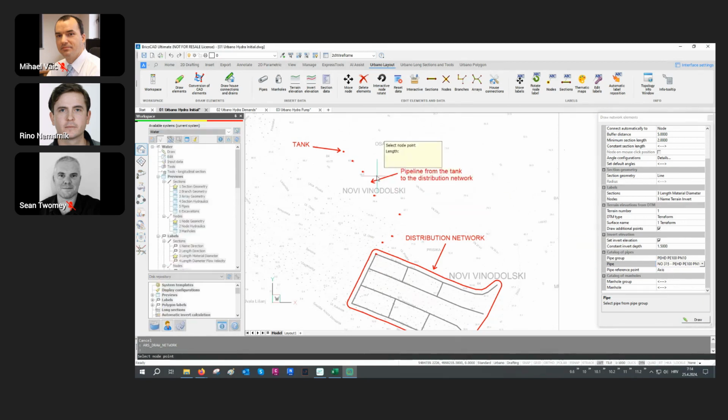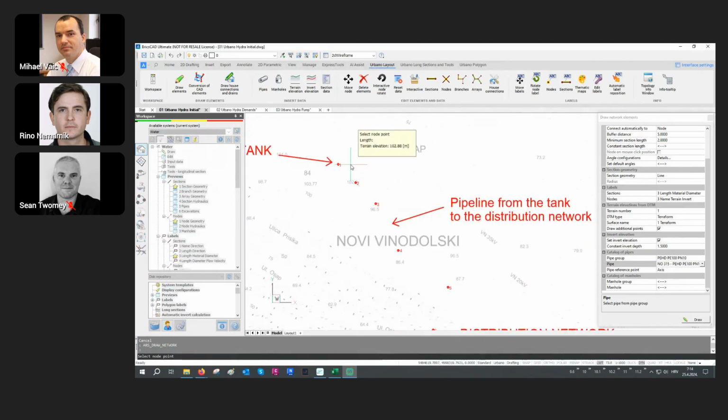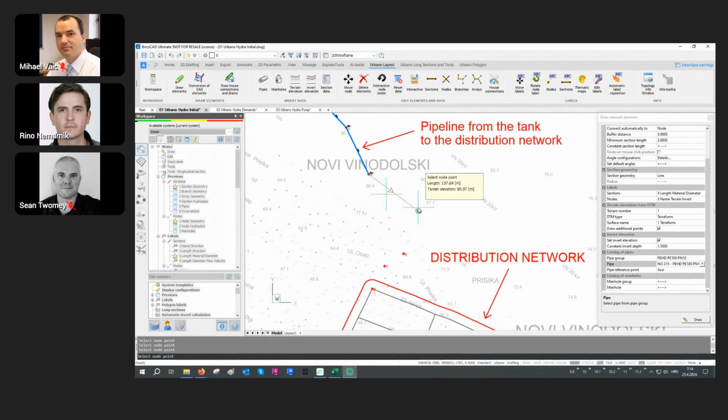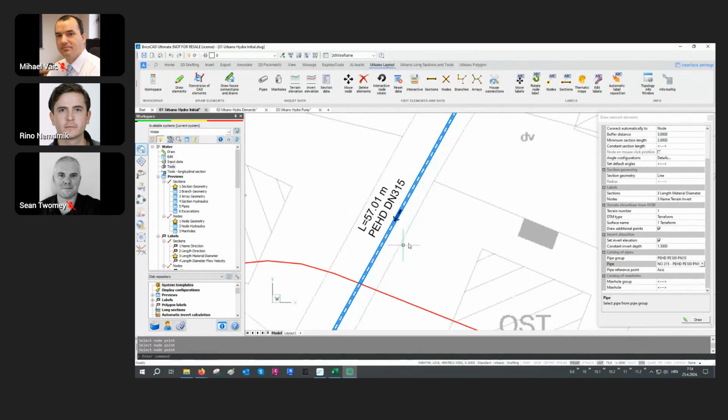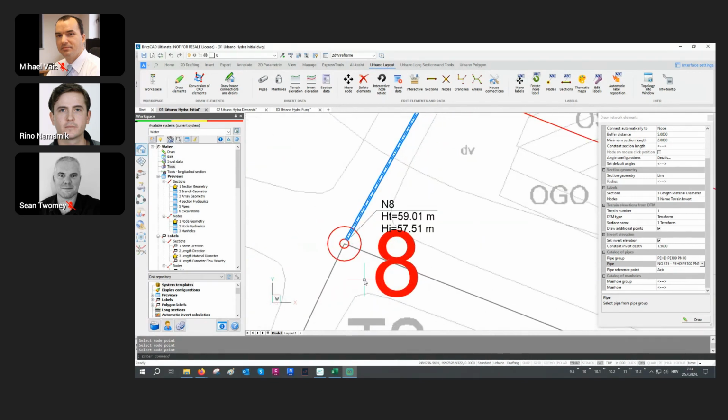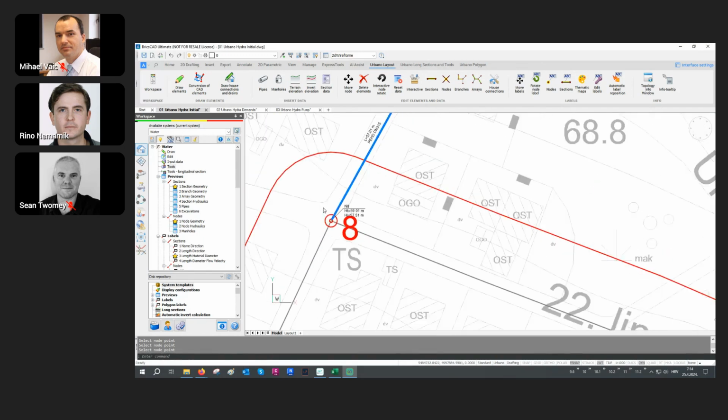So now when I click draw, I will just turn on the BricsCAD OSNAP to snap to the centers of these helping circles. And notice in this tooltip how the elevations are being automatically read from the selected DTM surface. So let's connect here and notice how the labels are being automatically done. For the sections, we have lengths, diameters, and pipe materials. And for the nodes, we have terrain elevations and invert elevations.